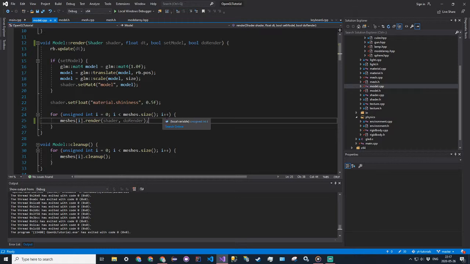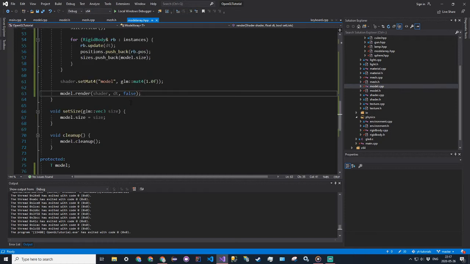All right. Let's keep going. So after we've passed that in, we actually now need to pass this doRender as false in model array, because we don't want it to set the model or render the actual stuff. So it's going to have two falses in there.